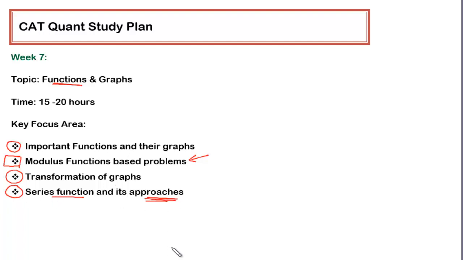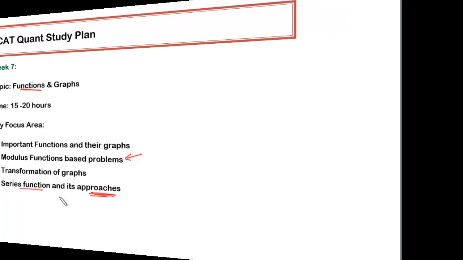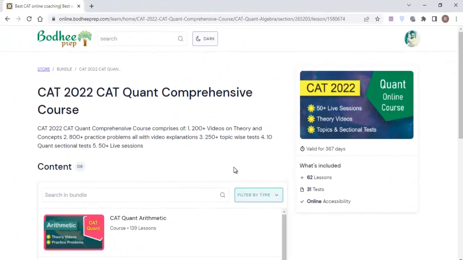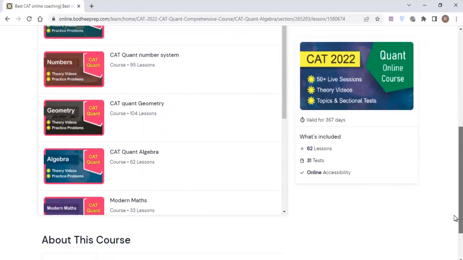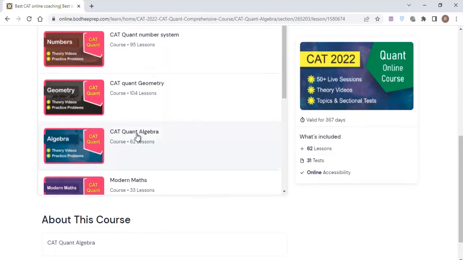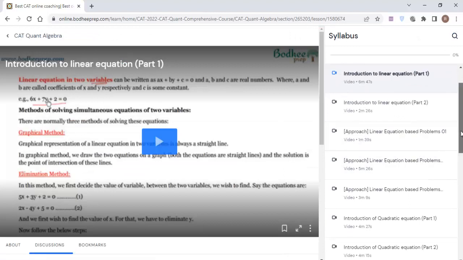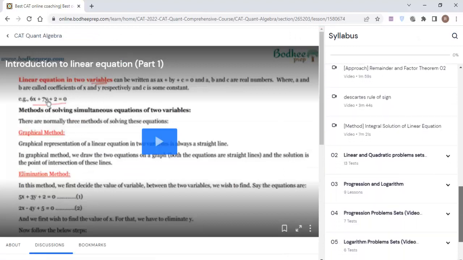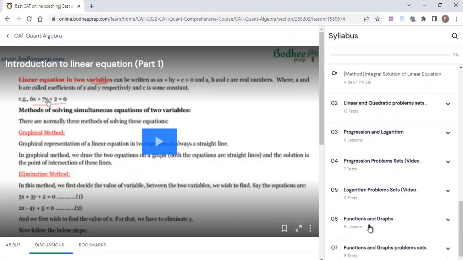Now let me show you where you'll be finding these topics. From now, once you log in to the portal, you'll be getting this quant course, and within that you have to go into the folder of CAT quant algebra. Inside this, you'll be finding the topics on functions and graphs. At the last, you'll be finding functions and graphs.